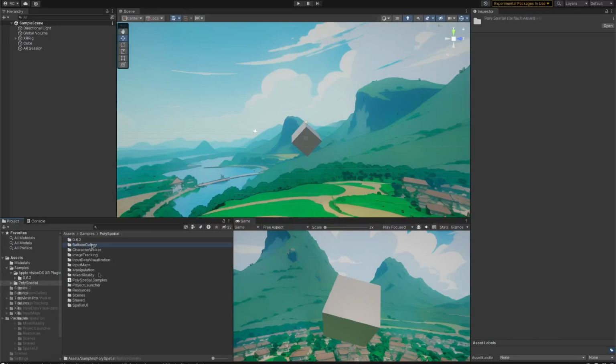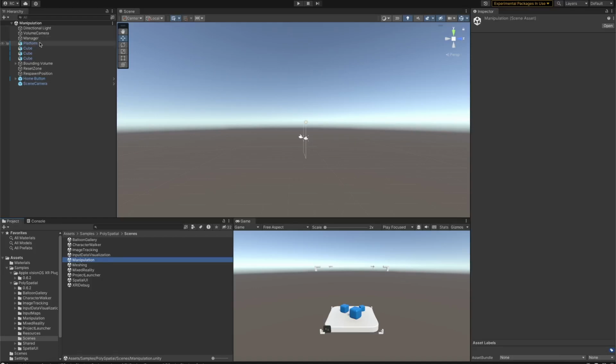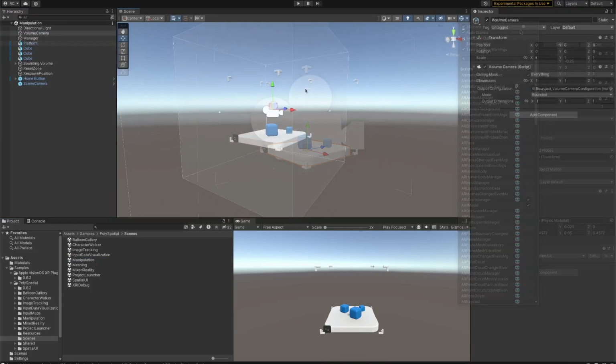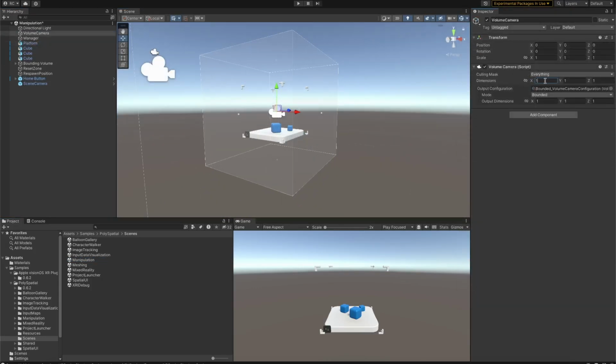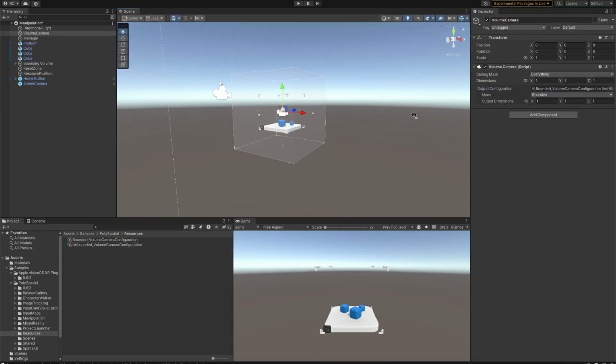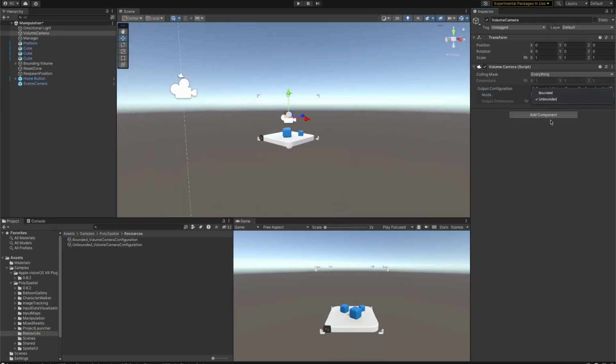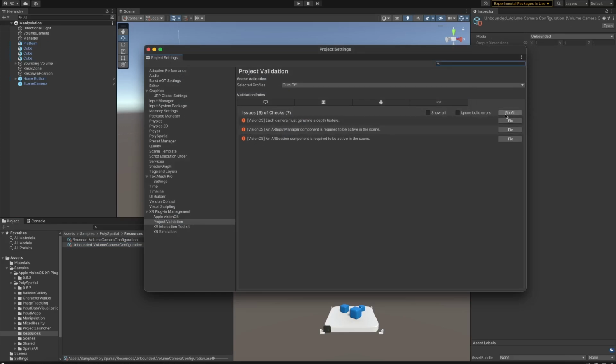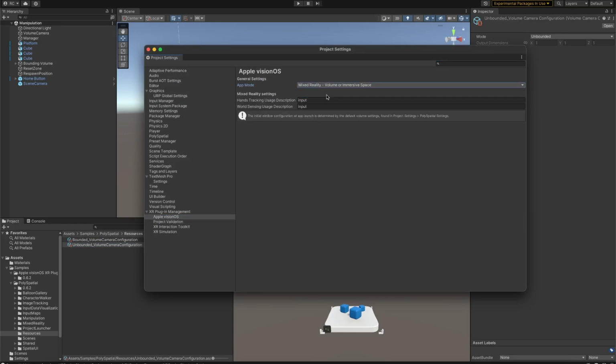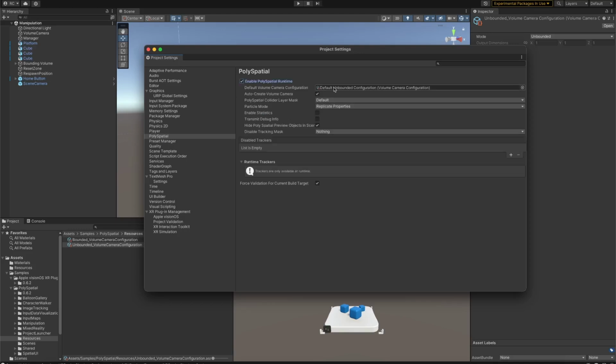Let's look at the first sample, which is the manipulation scene. We can see that we have a volume camera here, and it is set to bounded, and has bounded volume settings attached to it. To build a mixed reality app, we need to go to the Apple visionOS plugin and switch the app mode to mixed reality. We then also need to enable the PolySpatial runtime.